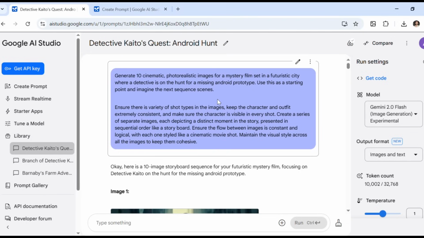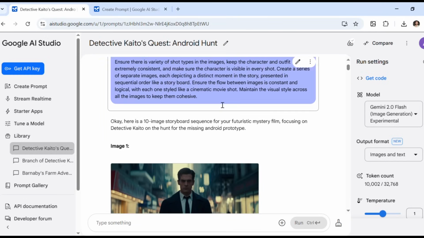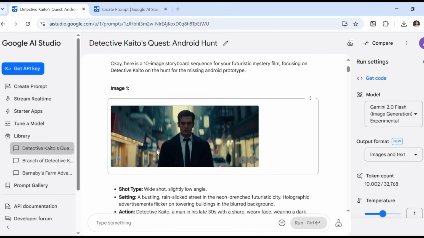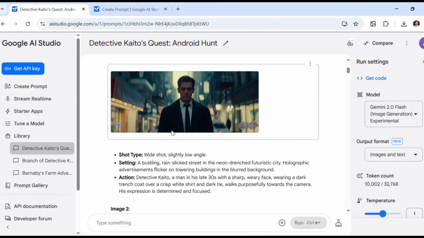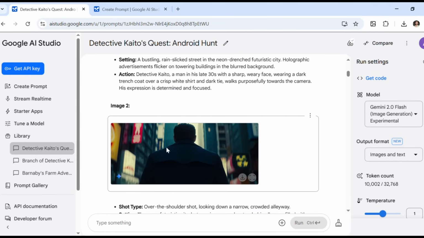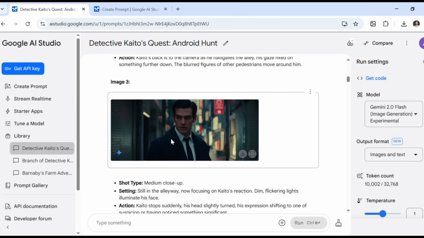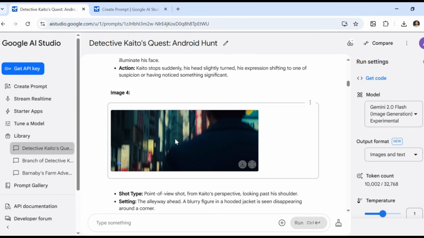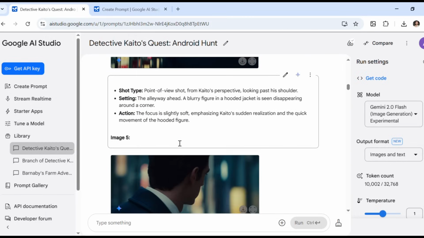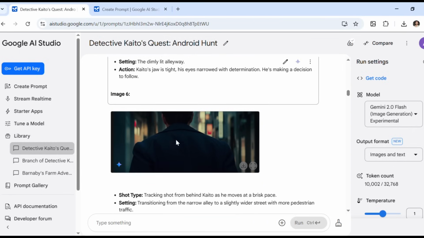Gemini generated 10 images forming a visual storyboard. In this story, we have a character wearing a dark trench coat and he walks purposefully towards the camera. Now his back is to the camera as he navigates the alley. He stops suddenly, his head slightly turned, his expression shifting to one of suspicion, as if having noticed something significant.